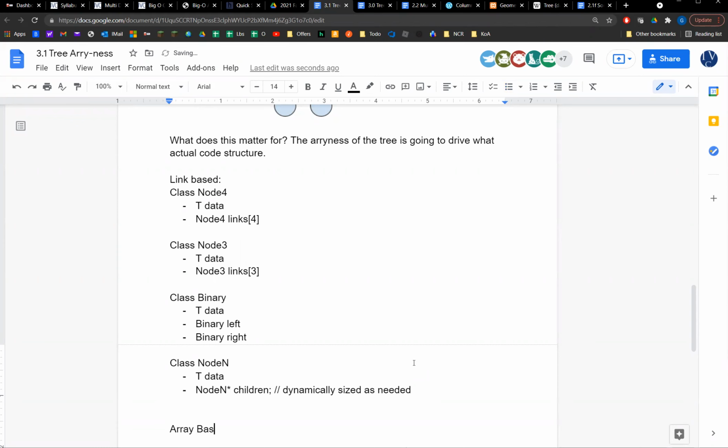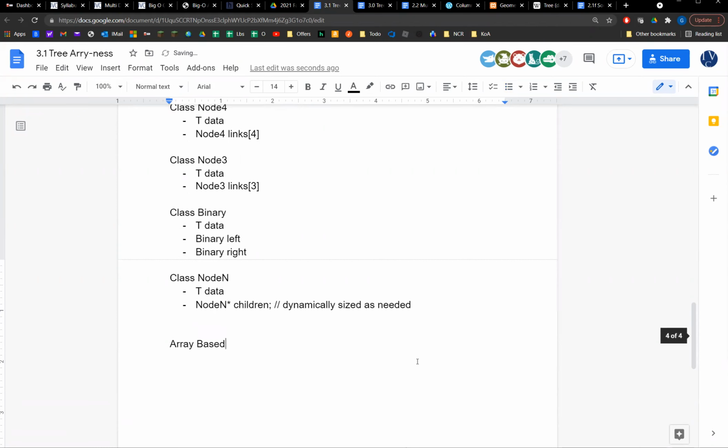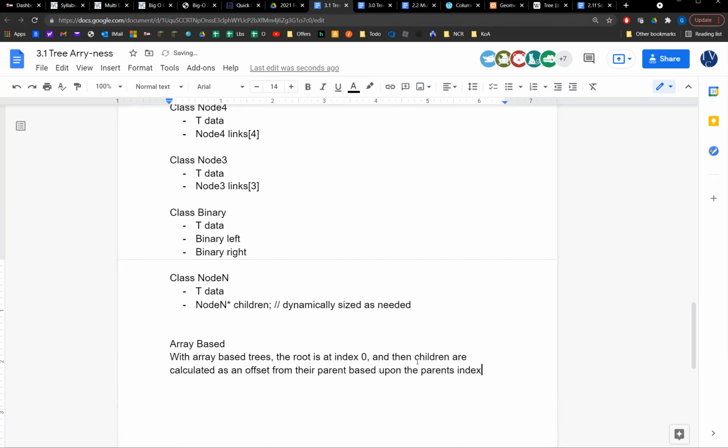Array-based. All right, so with array-based trees, the root is at index 0, and then children are calculated as an offset from their parent based upon the parent's index. All right, so we have the root at 0.